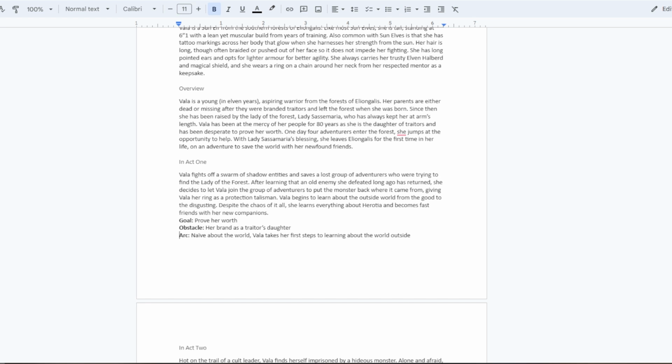And the arc here is that she is naive about the world. Vala takes her first steps into learning about the world outside. So she begins those first steps from starting as this sort of naive, wide-eyed adventurer, to now beginning to understand all of these disgusting new things about Hiroshia and everything that's going on with this old enemy that she's never been allowed to see before.